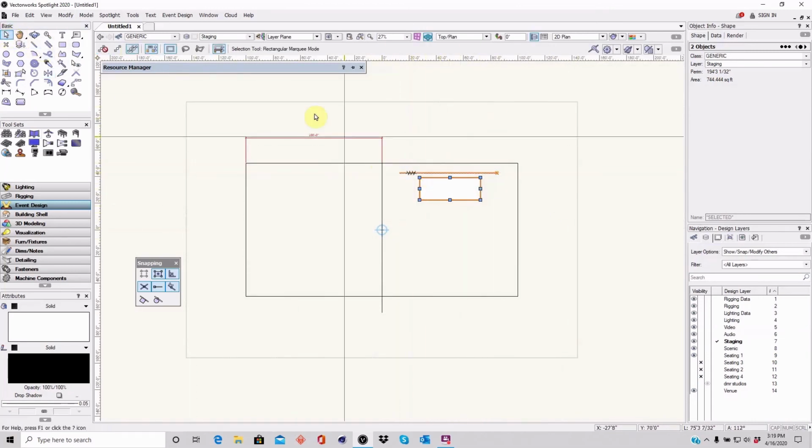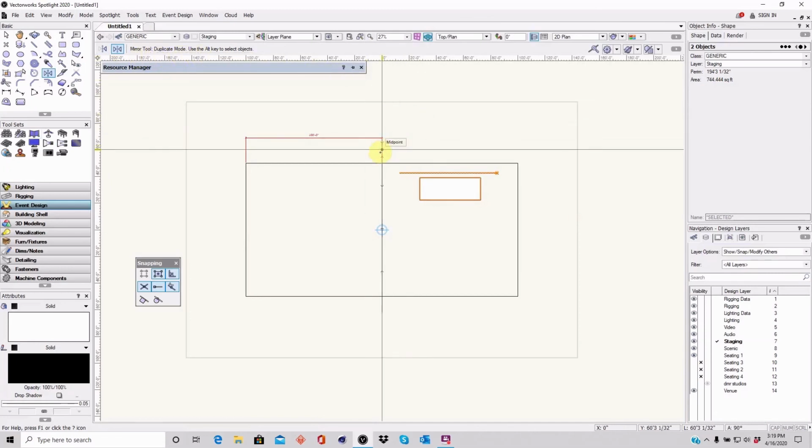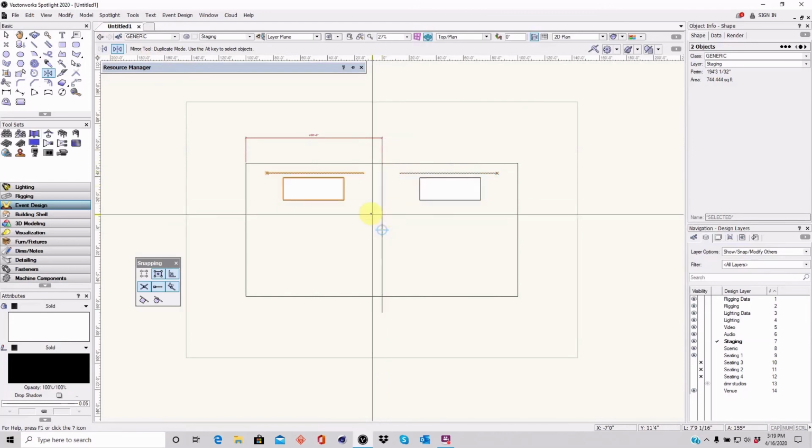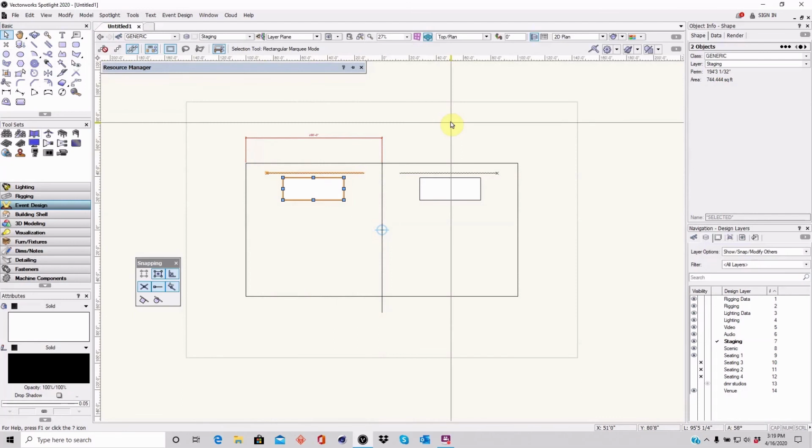So now I've still got these selected. I'm going to go to my mirror tool again, and I'm going to click on the duplicate mode. So now you can see mirror tool duplicate mode. If I click once on my center point, come down, click a second time, what it does is it mirrors it onto the opposite side. This is a tool which I know you guys are going to find very useful.